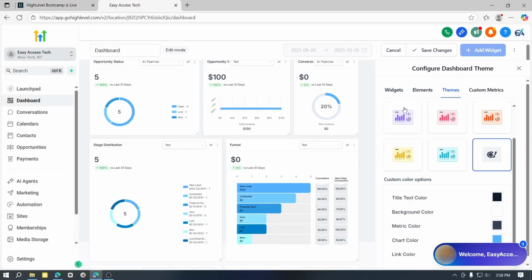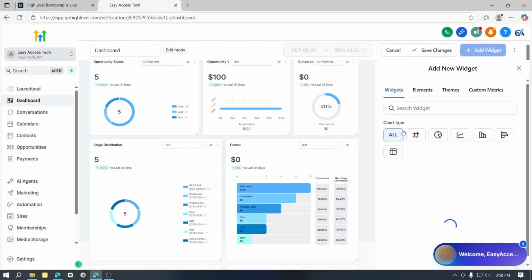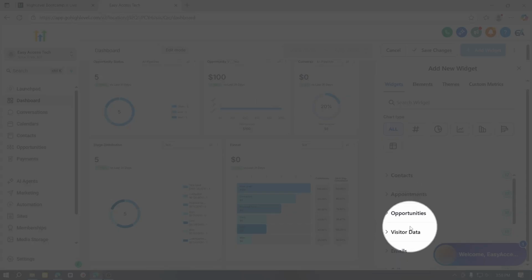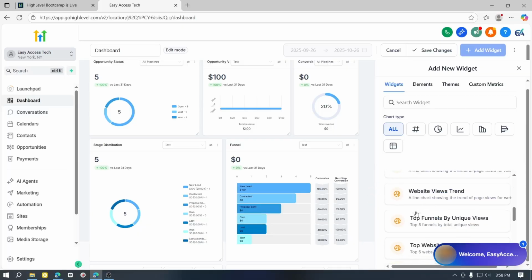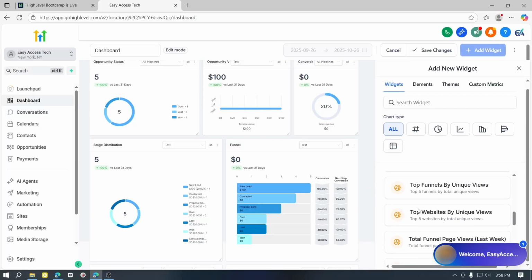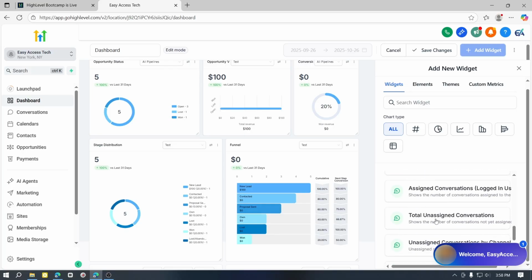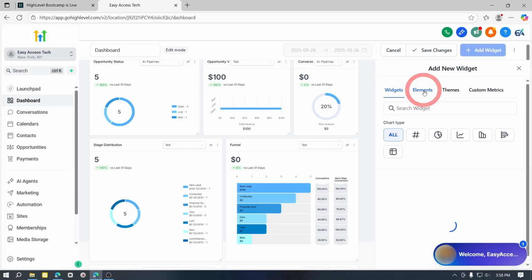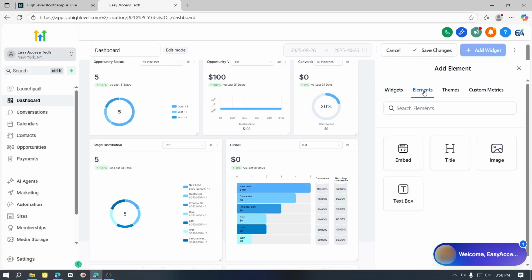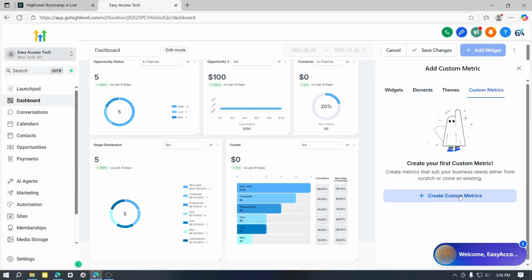To add a new widget, you have to be on this tab, the widget, and you can see there are some widgets pre-built available. If you toggle this, then you can see under this section there are a lot of widgets available. So if you want, you can add the widgets in your dashboard. If you want to add an element, you can also do that from here, and if you want any custom metric, you can create that.